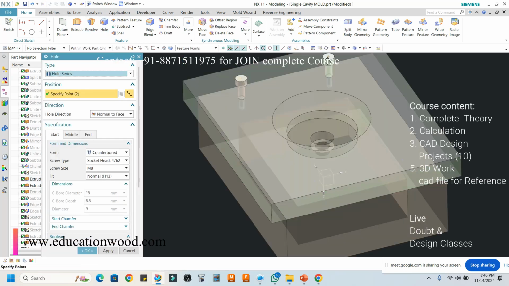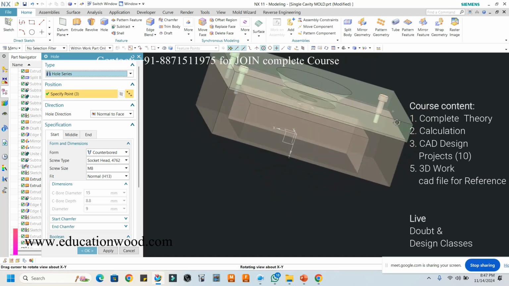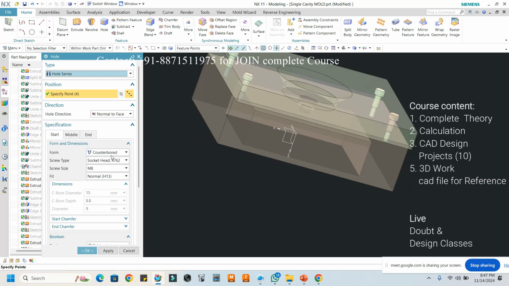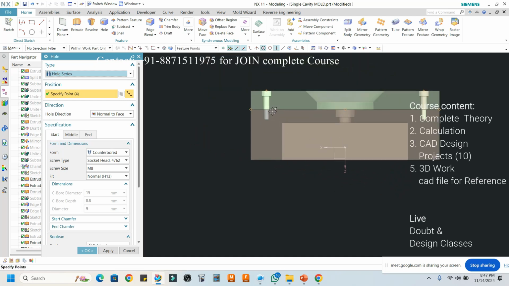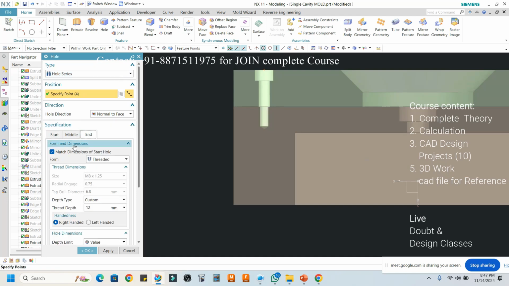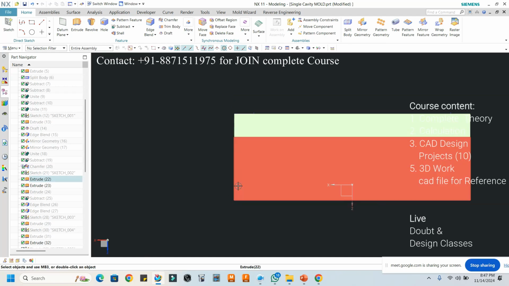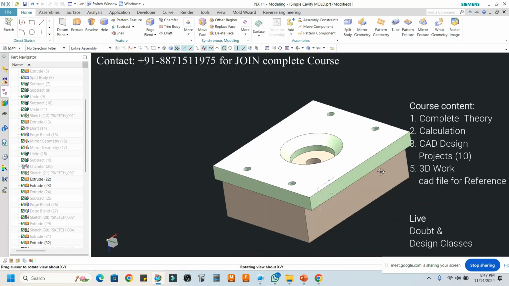See, Allen bolting, right? Which will be the counter bore. See, this is the Allen bolting. So from this point to this one, I will take the end length. The solid depth right now is 16, so I can take 25, right? And click OK. See, this is the bolting right now.